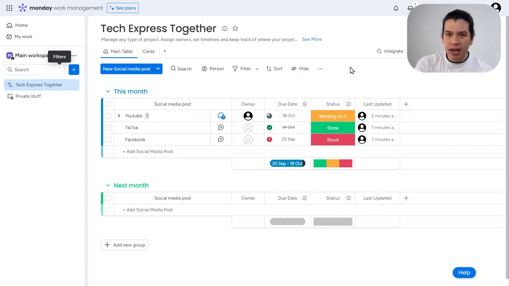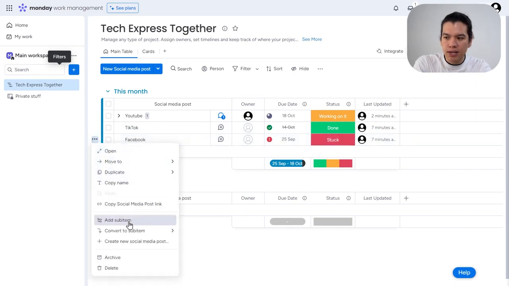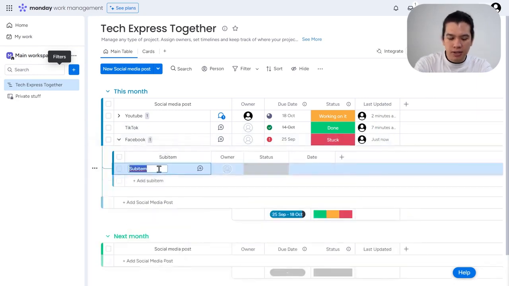Now let's add our next task. As you can see, we have created something for YouTube, TikTok, and Facebook. So let's say that I wanted to add a sub item for Facebook. Let's go for add sub item. And here I want to go for create a new Facebook reel. And now I'm going to go like this. I have now created my sub item.